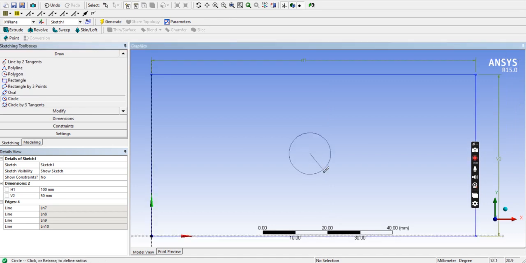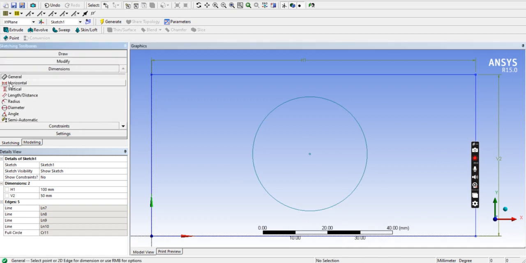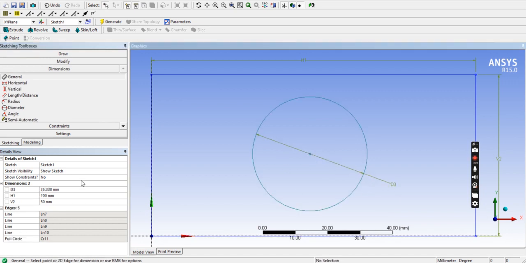So click on the circle. Here the circle diameter, that is by dimension, you can click on diameter directly. How much is the diameter? That is nothing but 35.338. So you can click on here 20, so that the diameter is 20.